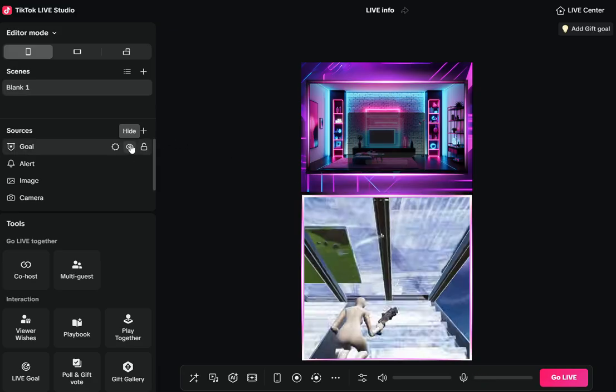I'm going to take that off. You can also hide things if you'd like over here. All right, so now what I'm going to do is move on to setting up your animated scenes. You'll click Add Scene at the top there.